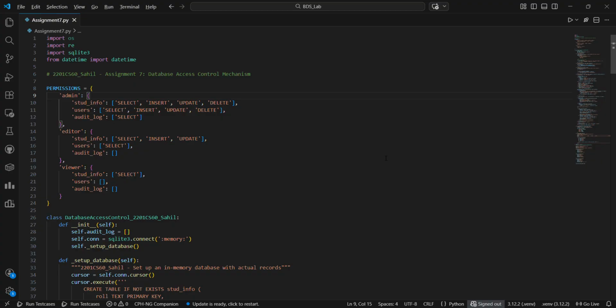As you can see at the top, I've imported re for regular expressions, sqlite3 for the actual database connection, and datetime to capture real-time timestamps dynamically.